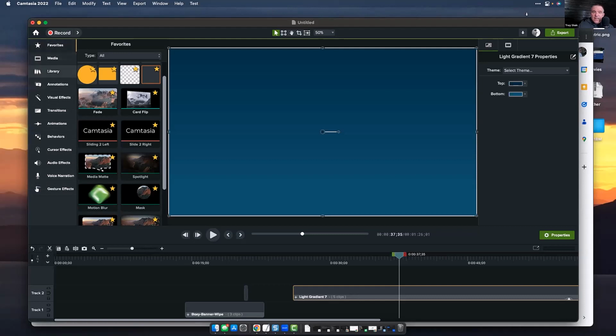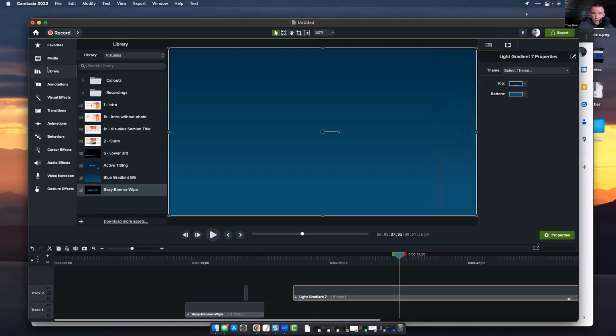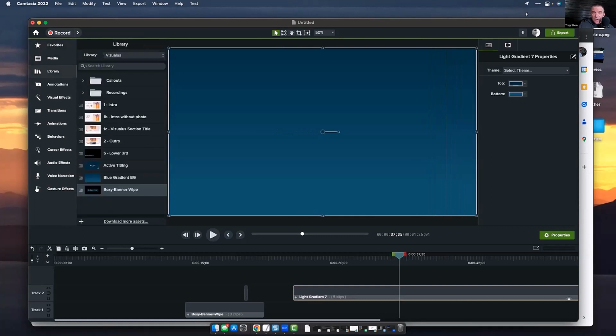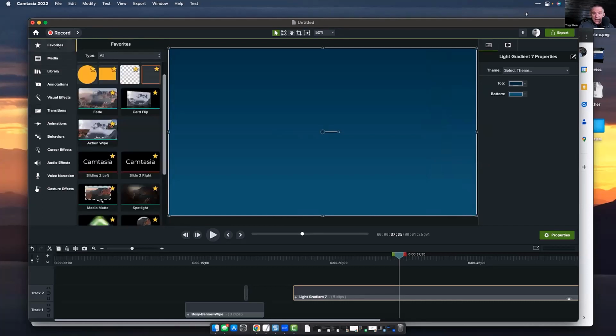What the favorites does is it allows me to say, this is the text that I use a lot. Here are the shapes that I tend to use a lot. Here are the transitions that I use a lot, like a simple slide in to the left for text, or slide in to the right for text, or a spotlight effect. I love media mats. I love motion blurs. But you can have these favorites not just be your favorites, they can be the favorites for everybody else.